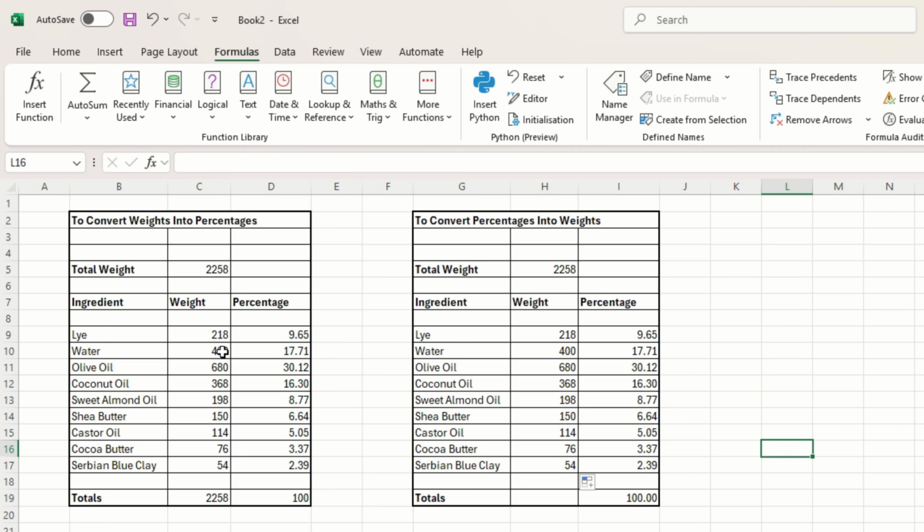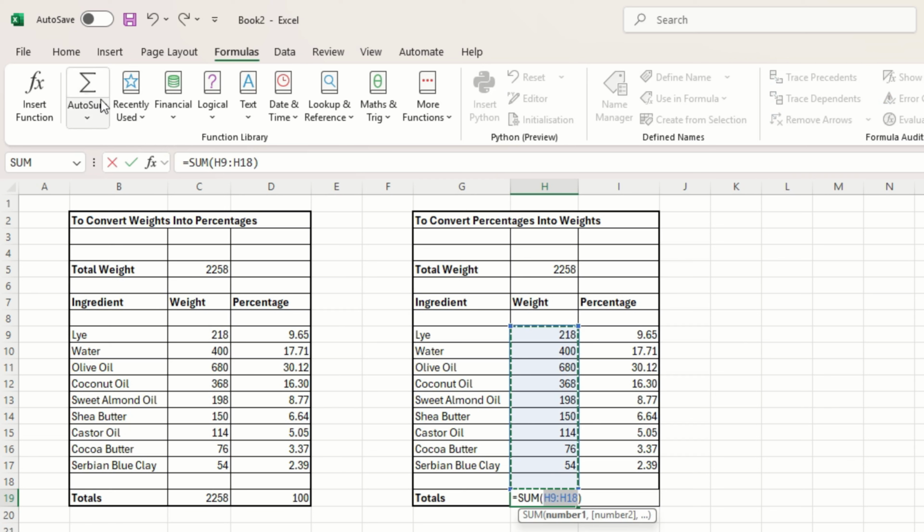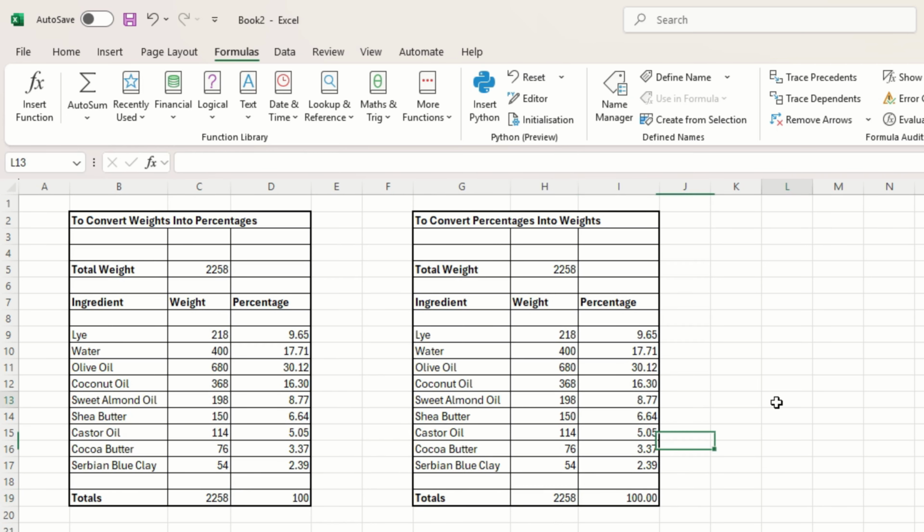And if you look across, you can see that every weight that it has calculated for us does correspond with the weights that we already knew. One last thing, I'm going to do the totals. So highlight this cell here, come up to auto sum, click auto sum, check that it has highlighted all of the columns, press enter, and you can now see again that the total weight here, 2258, does correspond with our total weight of our recipe.